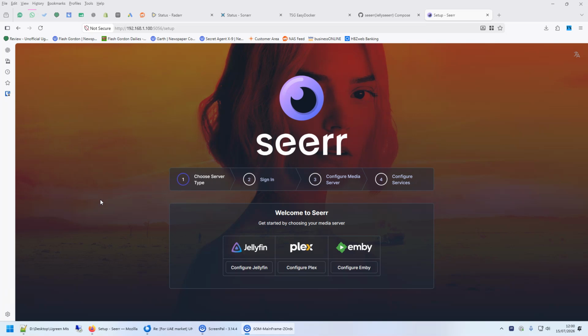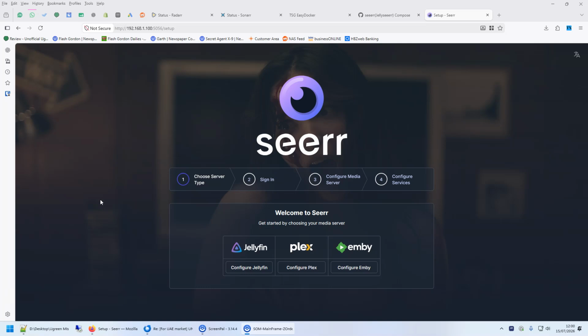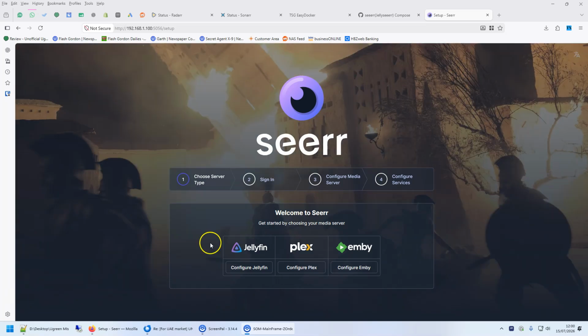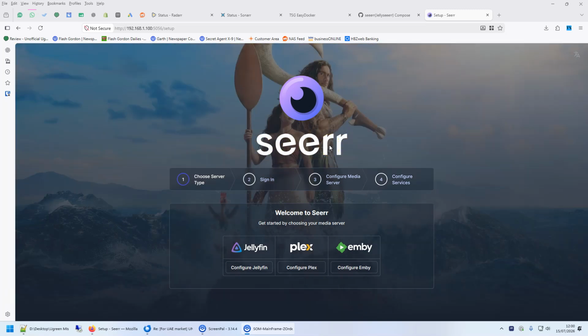Seerr now replaces both Jellyseerr and Overseerr, so the same thing works for both Jellyfin and Plex. I know I'm a little late with this tutorial because many of you have been asking for it, but here we are now. So first, if you don't know, Seerr is a request management system.